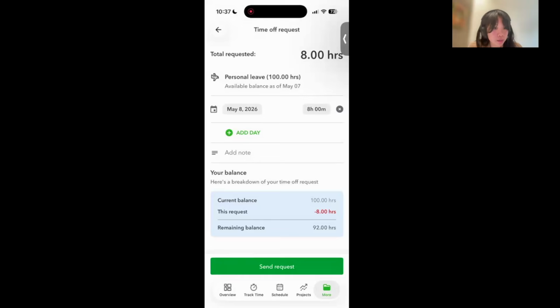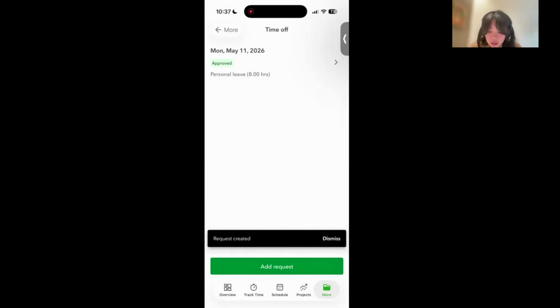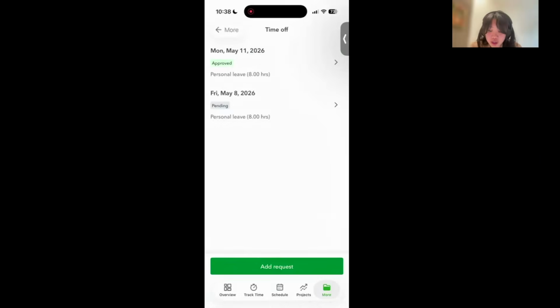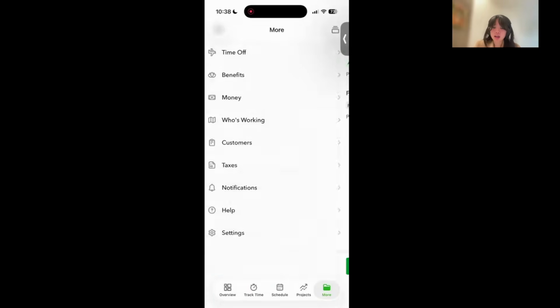But of course, it also needs to be denied or approved by my employer. But I can submit this request. Now it's marked as pending. I actually have an already approved time off request for next Monday. So exciting. I will not be working that day, but I can do all of that from the Workforce app as well.